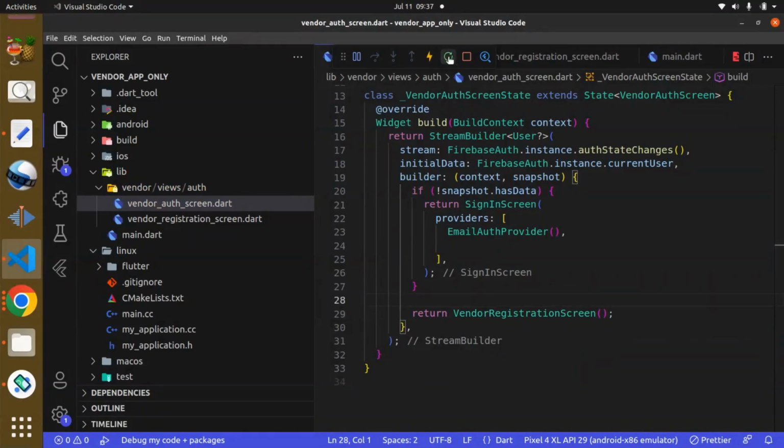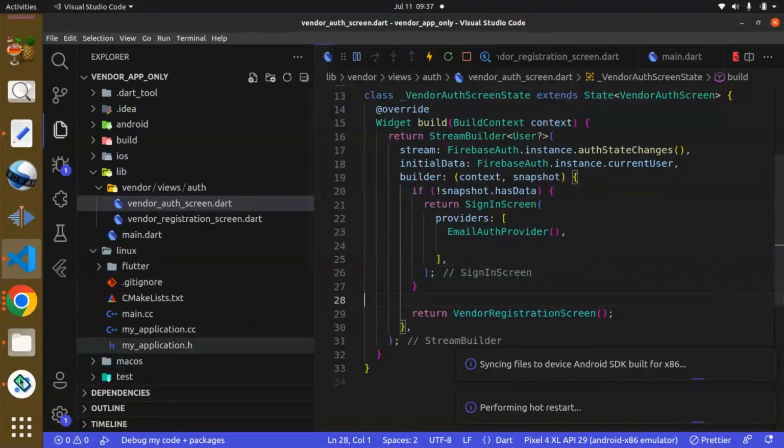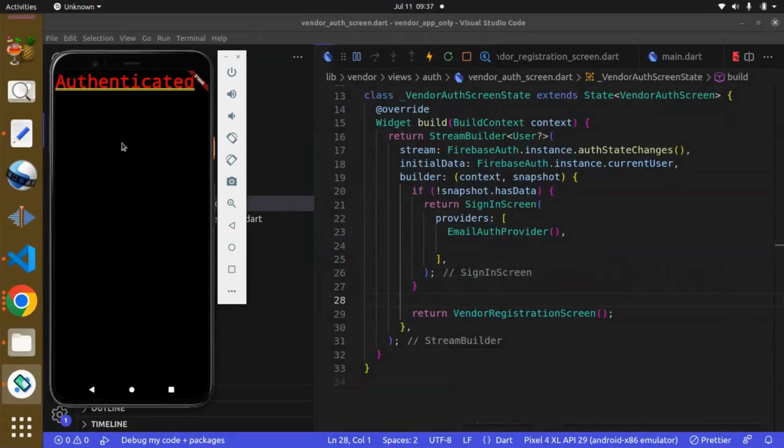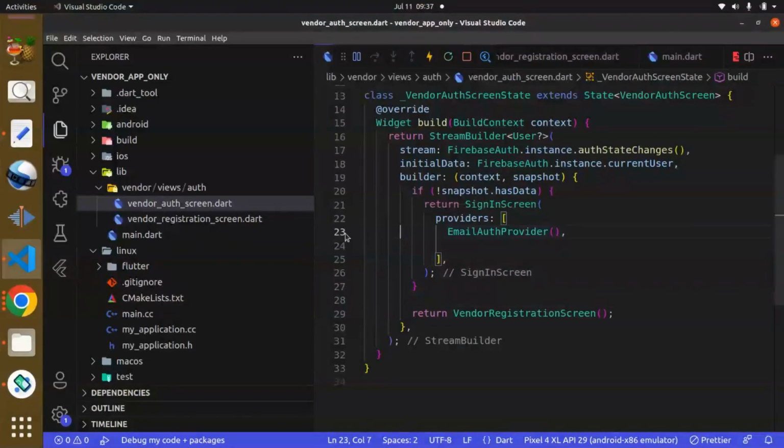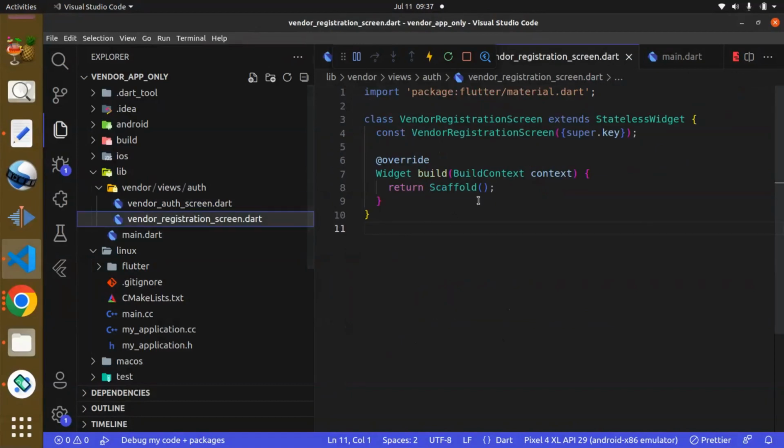Okay, now let's restart this. Remember, we had earlier signed up, so this should be the vendor registration screen we will see. Okay, waiting for this. Okay, great. Now back to the vendor registration screen.